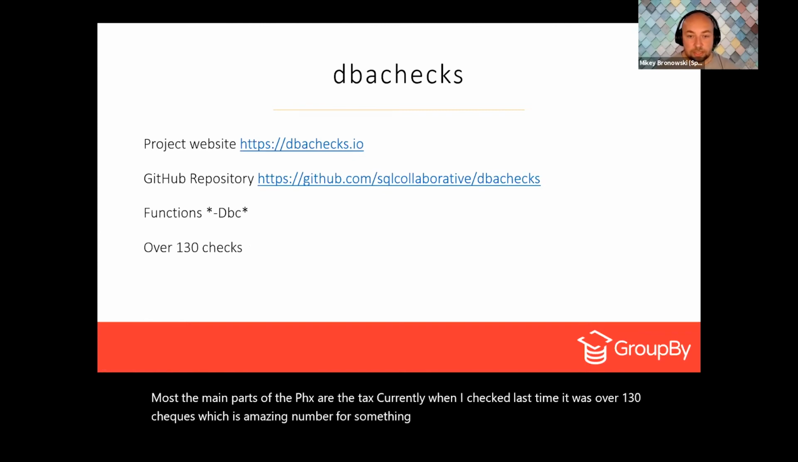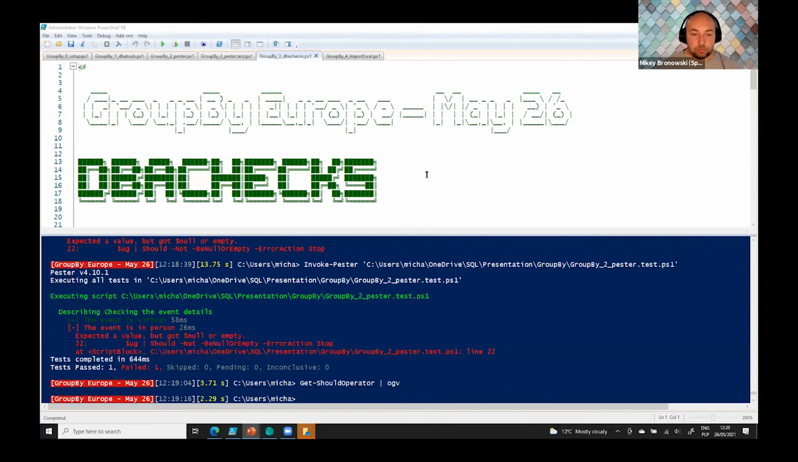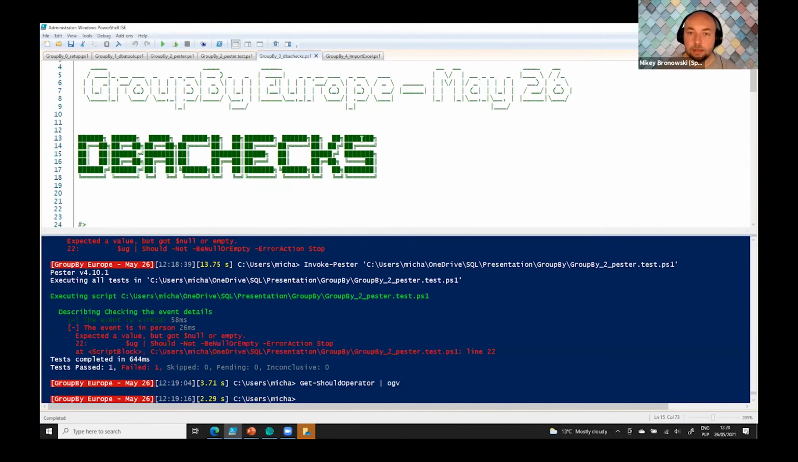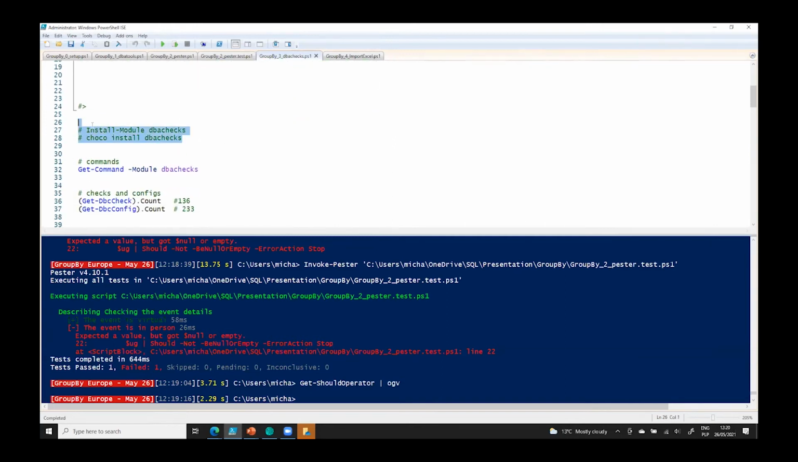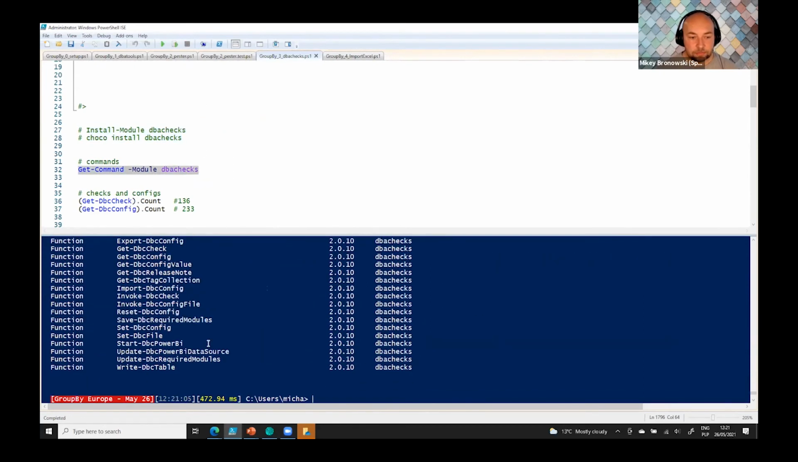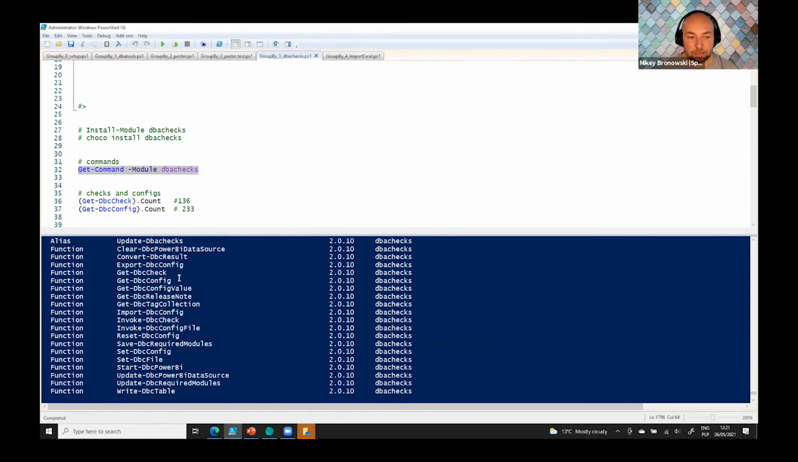So now I'm going to switch to my PowerShell, and you should see my PowerShell window. Let me know if you can see that. Yes. Perfect. So again, you can install dbachecks the same way as the other two modules and see the commands. It's just a few commands, fewer than can fit on the screen, which is fine.